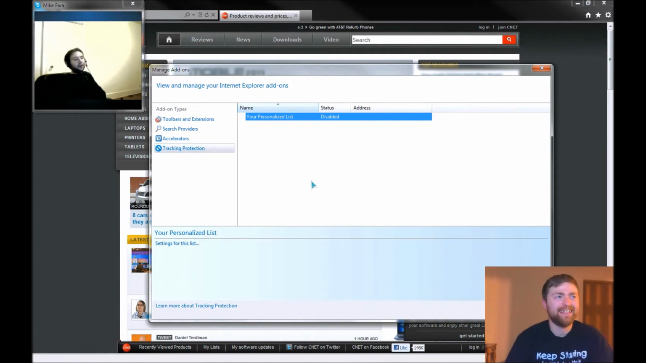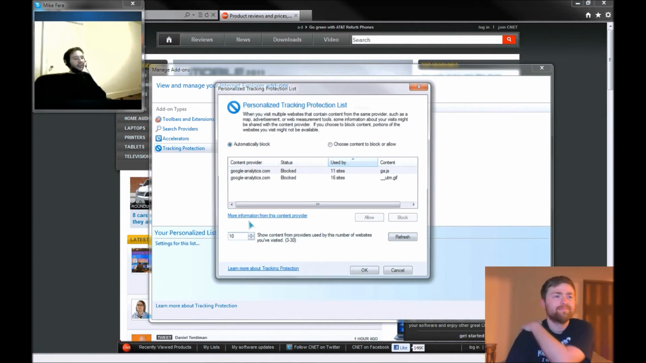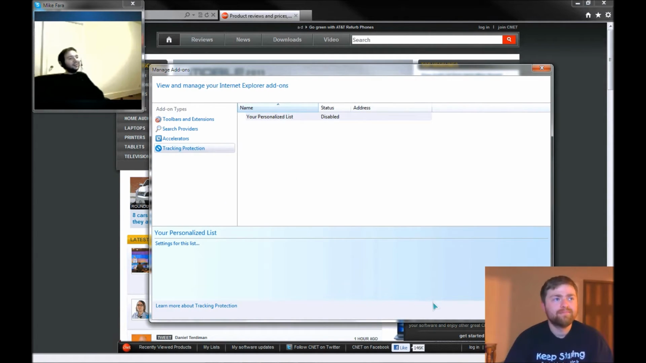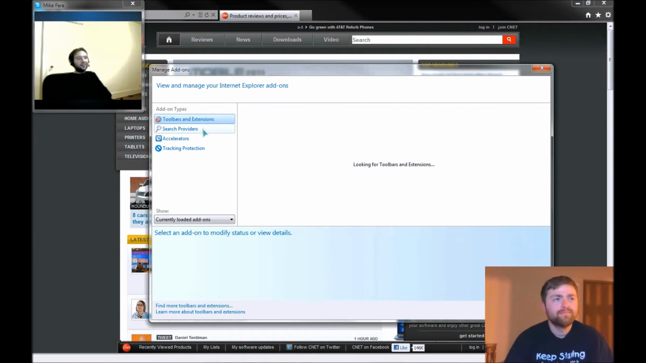But this is the danger of some software like this. If you let it take over for you, you're being the enabler for the software to block all sorts of things. You don't even know what the hell's going on.